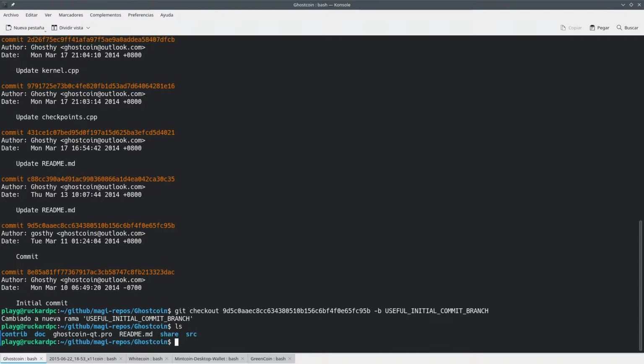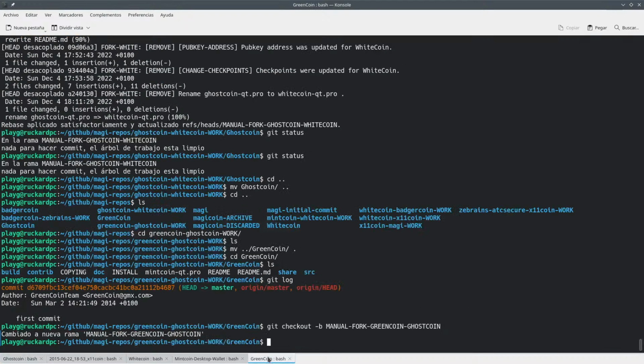So if you take a look here, you've got all the files. This is a useful initial commit branch from Coin, not the one that only has the readme one. Okay, so this is what we're going to use as a comparison, and this is the manual fork. There's only one fork, and now we can run the meld.